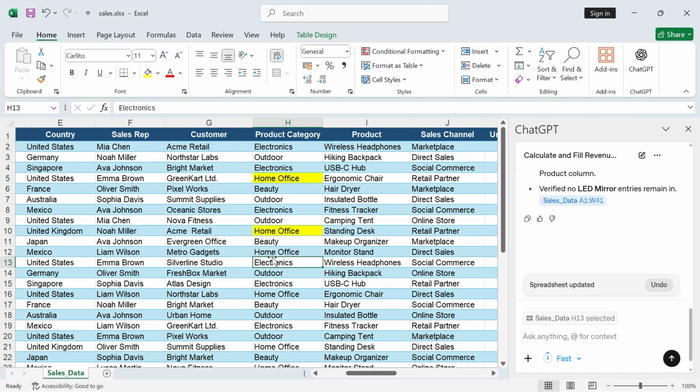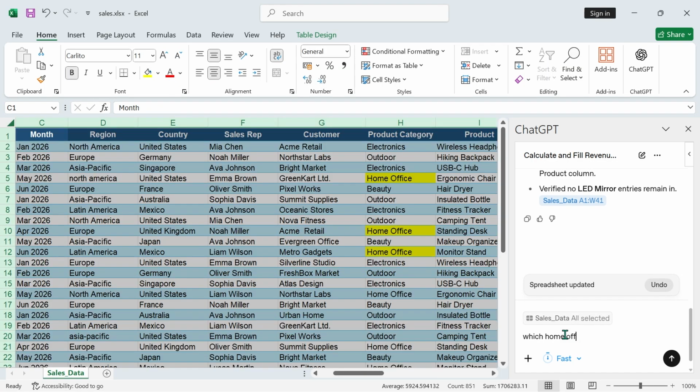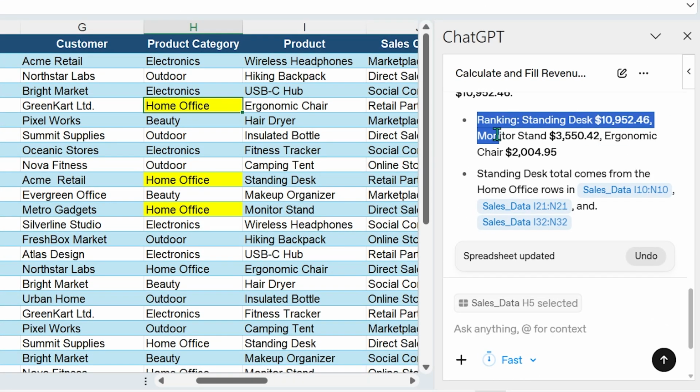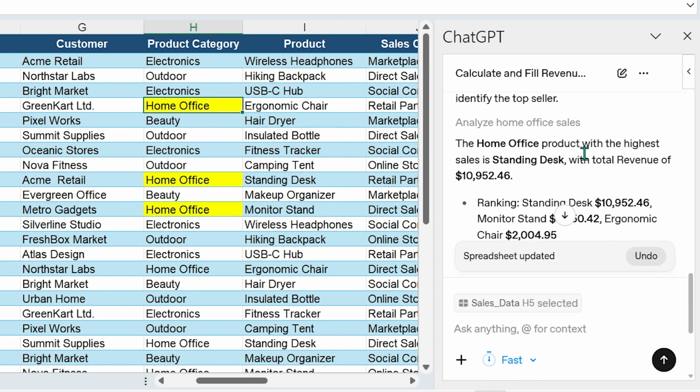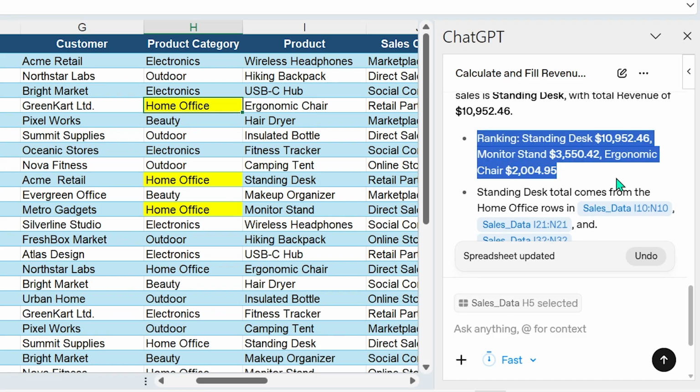Now let's move on to data analysis. I want to know which home office product performs best. Just ask, "Which home office product has the highest sales?" ChatGPT analyzes the dataset and provides the answer immediately, along with supporting insights.